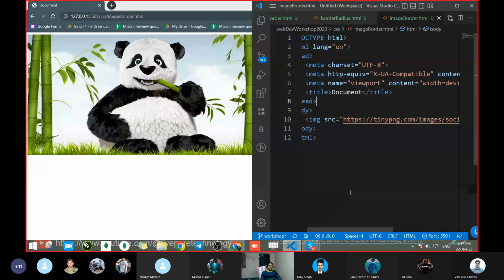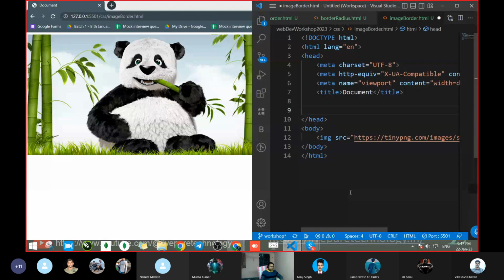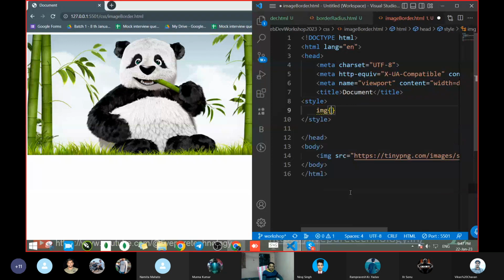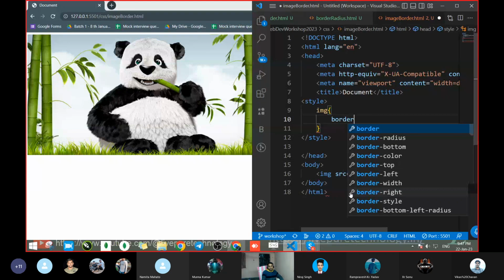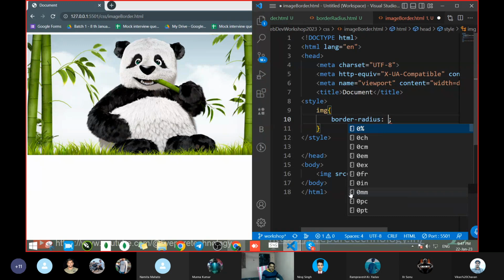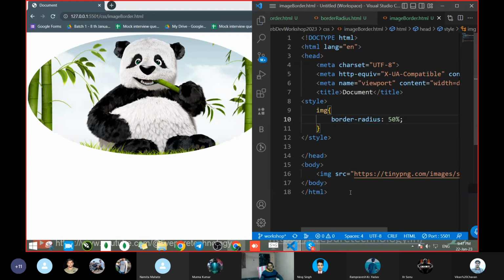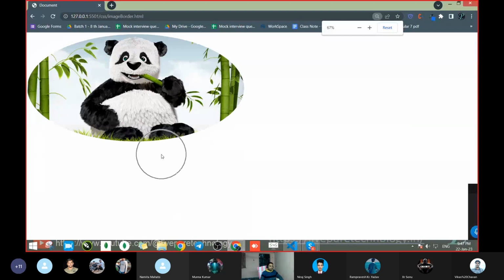Next, I want to provide a border over this image. What will we do? We have to take the style tag, writing the internal CSS actually. So we have to take the image tag, and after that we will provide the border. If you want just a curve, you can go directly with border radius. Go directly with border radius 50% or 50 pixel, anything you can pass. And now you can see your image has become a curved type of image.